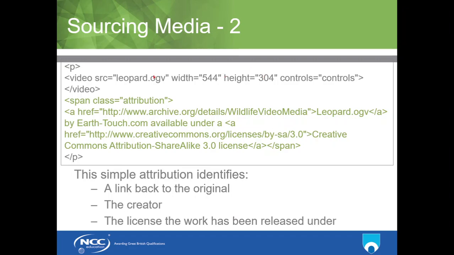For example, you've downloaded this video that you've used on your website, leopard.ogv. So you've downloaded it from this particular location. So how do you attribute it? You can create a paragraph or say a span. You give it class attribution, then you say leopard.ogv, you put a hyperlink so that if a person clicks on this, they're going to go to that particular site where that video is. So this is how you do it. You can also include the license type of that particular video on that paragraph. So that's how you can attribute.